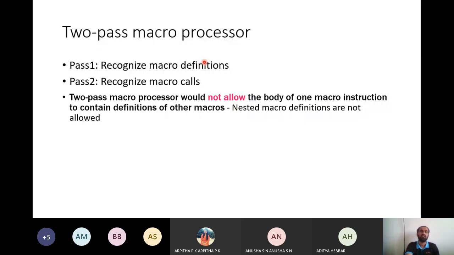The reason is, you are supposed to understand one thing: whenever you talk about the two pass, first it has to complete pass one. In pass one it has to recognize all the macro definitions, and then it goes on to recognizing the macro calls.